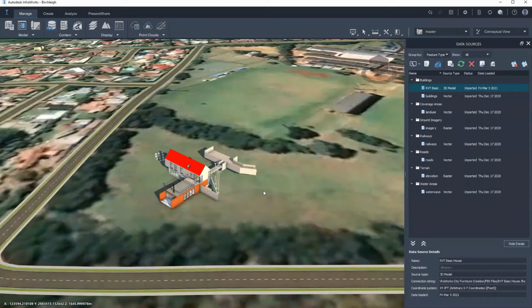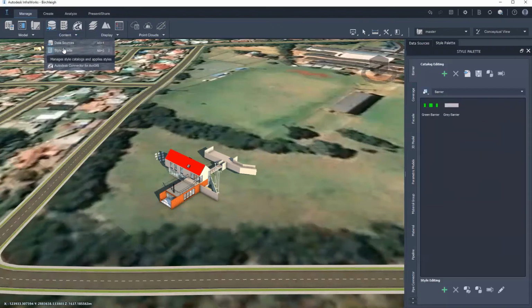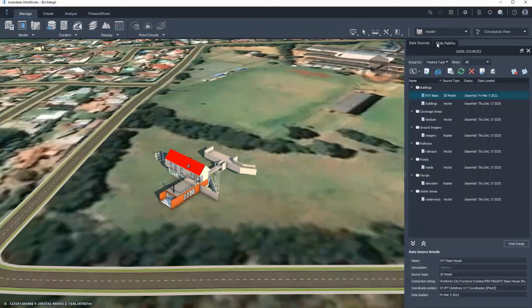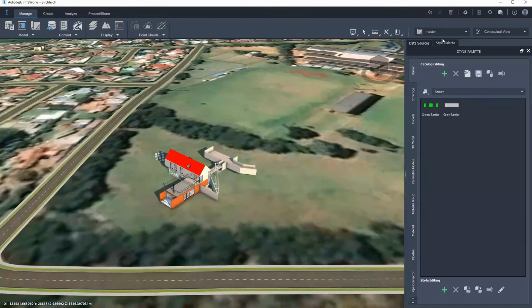What we need to do now is we need to physically go and add this model into our style palette. So I'm going to navigate over to the Manage tab, the Content panel, and then the Style Palette button. You can also access this from the drop-down. I'm going to click on Style Palette. Now, you'll see that your Style Palette opens here. You still have access to your data sources, but we are going to be working in Style Palettes now.